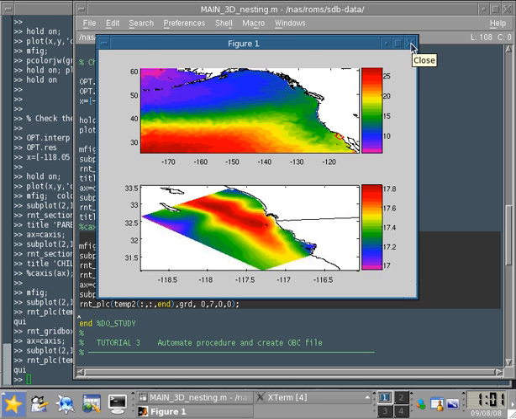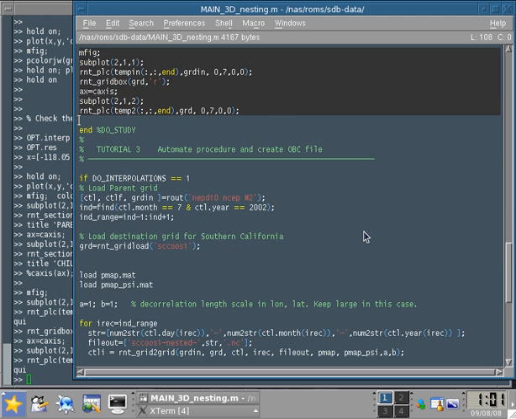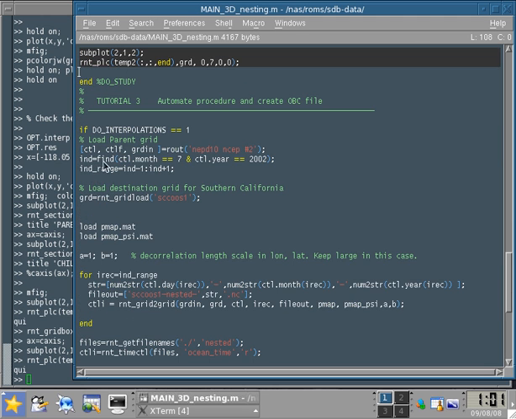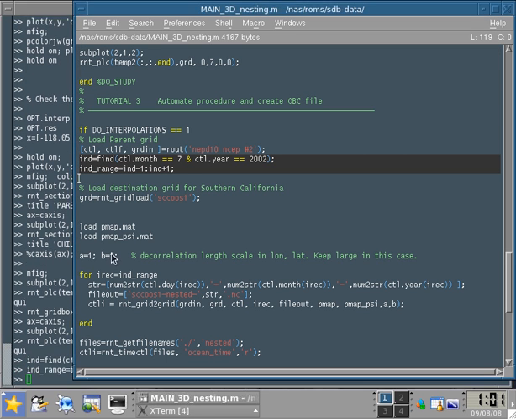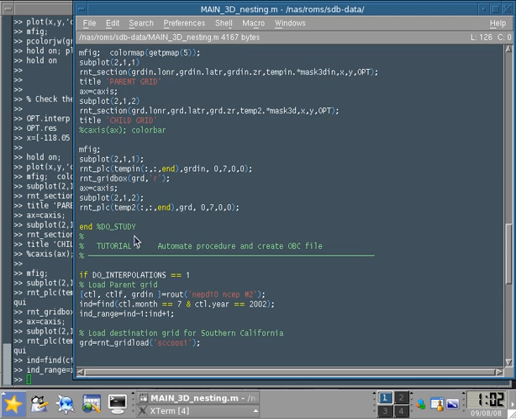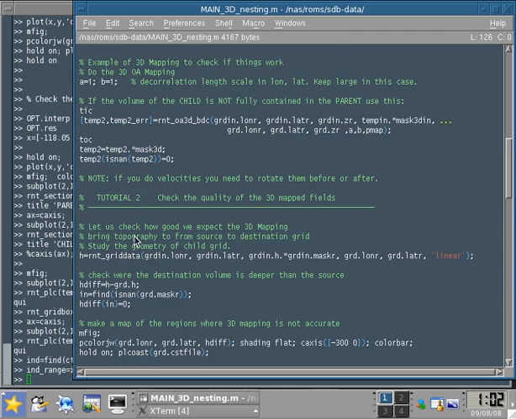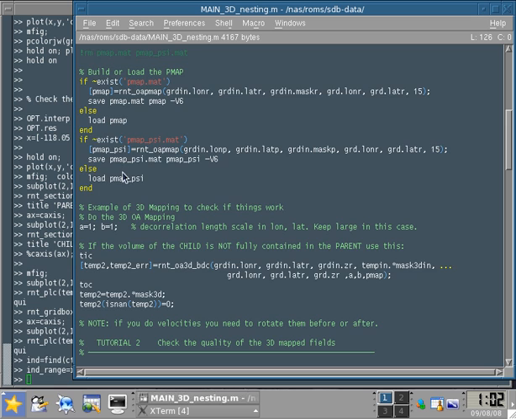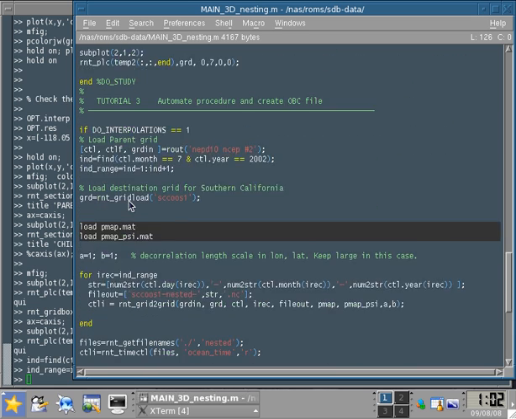Okay, so once you are confident that the nested variable is doing an okay job, then you can automate the process. So here, for example, I chose the month of July 2002, and I'm going to extract boundary condition and initial condition in a period that goes, say, from June to August. So I'm going to say that my index range here is going to be equal to this stuff over here. I already loaded the destination grid. Here I would be loading the PMAP and PMAP psi, but these are things that, if we go further up, we had computed before this example and saved in these MATLAB files. So that's why we're just loading them.